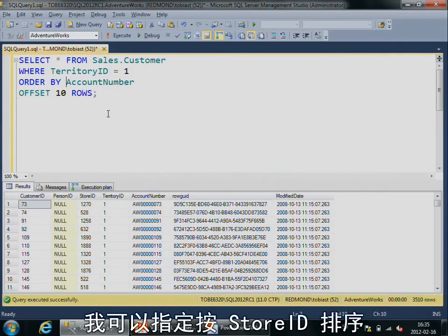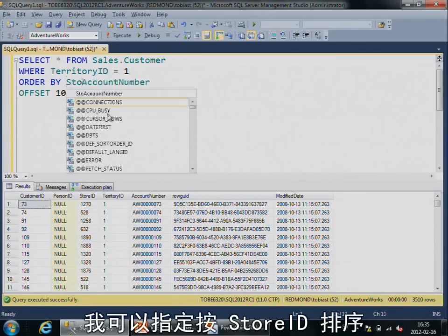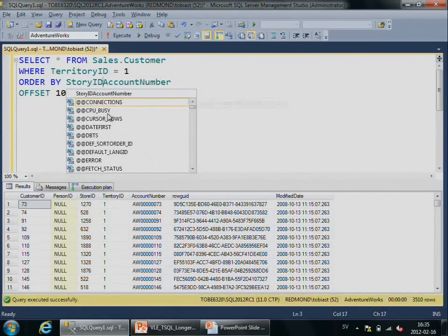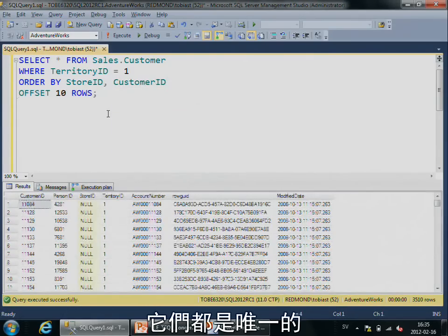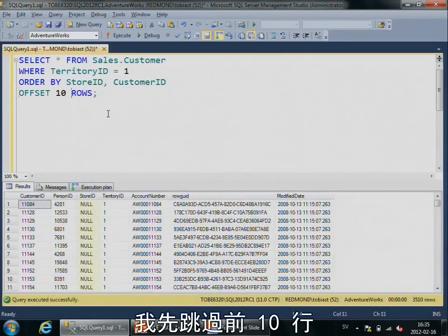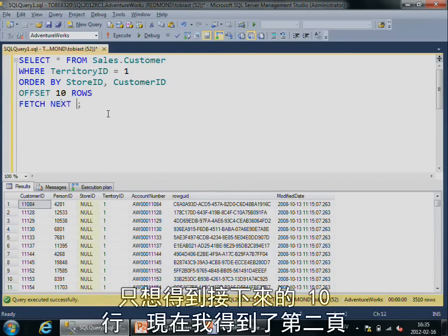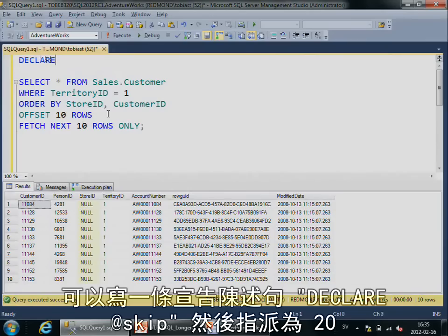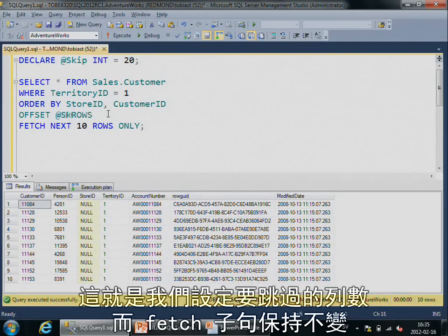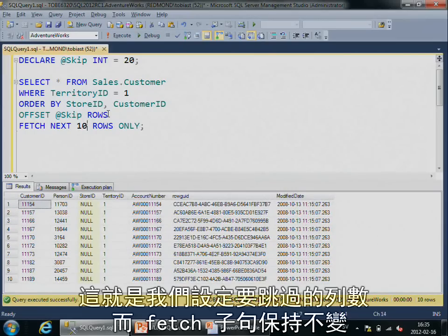So I could say, hey, sort by store ID, and then I add account number or customer ID maybe, which is unique. And now I skip the first 10 rows, and then I'll say, okay, now fetch me the next 10 rows only. And now I get the second page. And obviously I could use expressions or variables here. So I could say, okay, declare skip and give it a value of 20. And now I can say, this is the number of rows you should be skipping. And the same works for fetch.